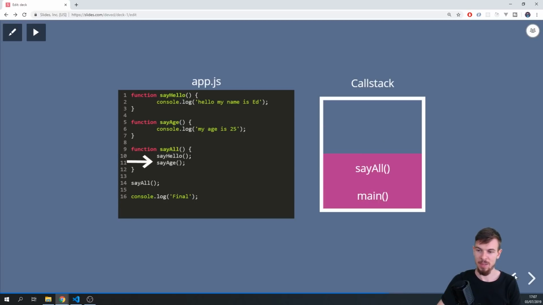So let me go back one more time really quickly to show you. All right, we go through all the code. Say all gets invoked. We move into say all, which invokes say hello. That gets added to the stack. Console log, remove. Then we move on to say age. Console log, remove. And then we finally console log out final.